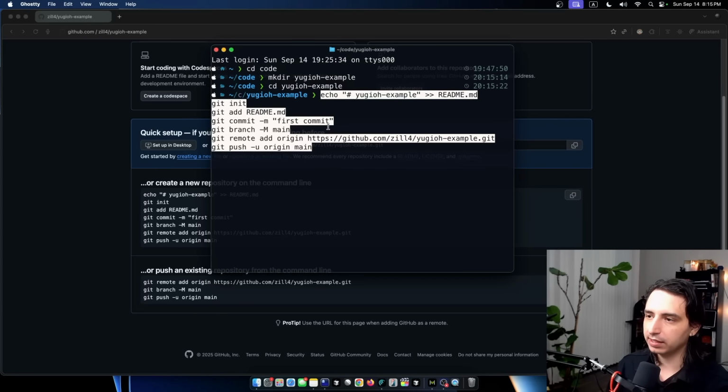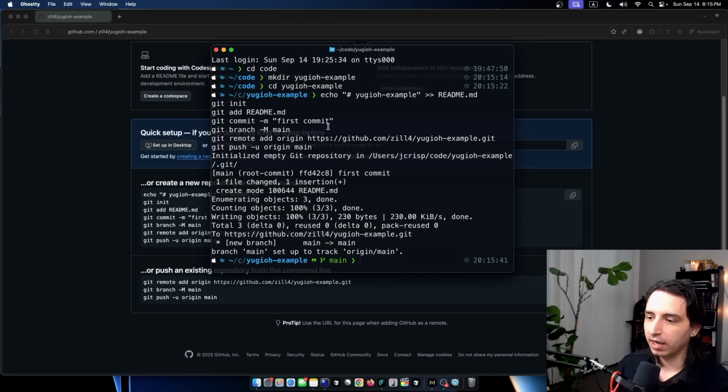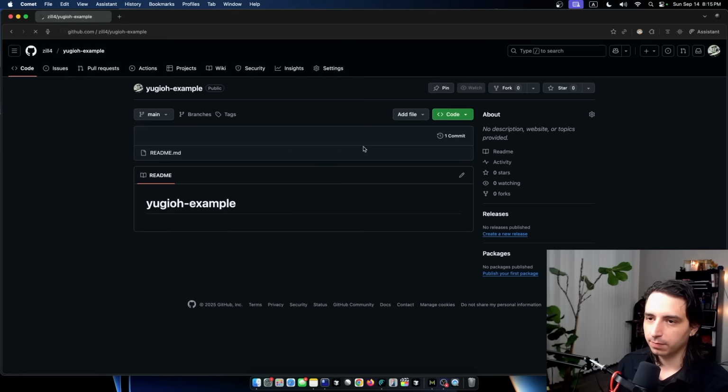What this code basically does is it creates a README, commits it, and adds it to the main branch while also setting the origin, which is basically the destination that we're uploading our code to. So we'll do this. It's going to push the code there. And now if we go back here, boom, we have initialized our repository.